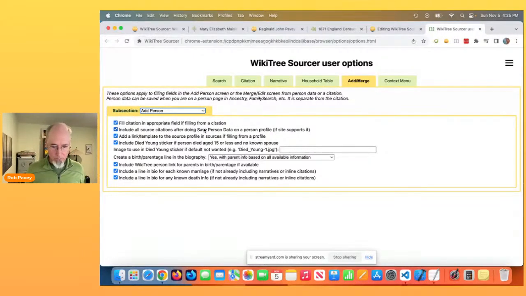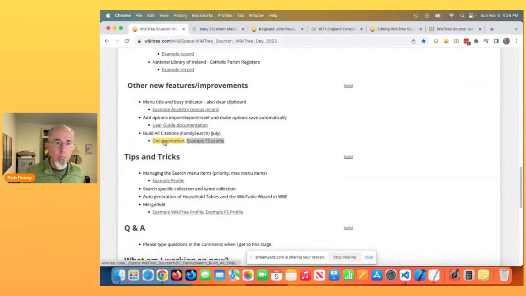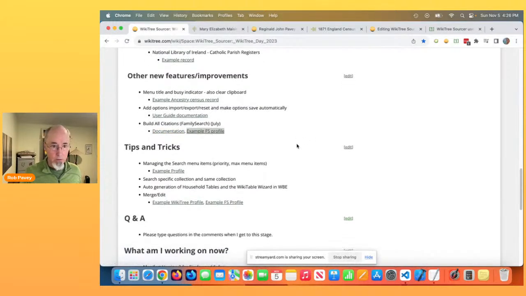Now when you do save person in FamilySearch, if you've got that checked, it's going to automatically do build all citations. And when it does the build all citations, if you've got that automatically generate tables thing, it's going to manage tables. So there's a lot of different things. You can get it to do a ton of stuff in one click, basically. If you want to know more about build all citations, there's a documentation link here, or you can find it via the user guide.